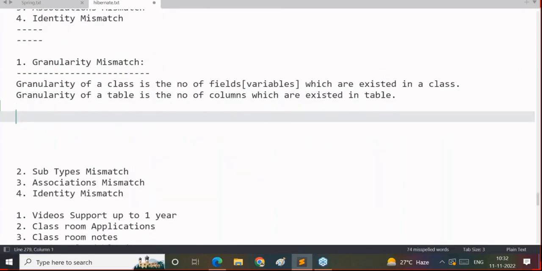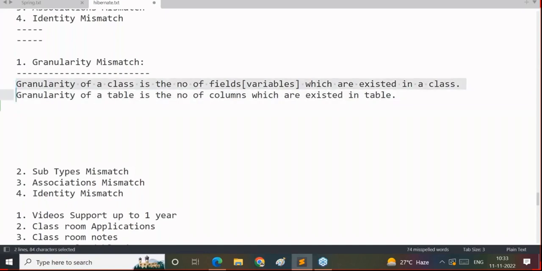In granularity mismatch, what exactly is the content here? Guys, understand it now. What is granularity? What exactly is the meaning of granularity? Can you tell me what the meaning of granularity is? Granularity of a class is the number of fields existing in a class. Granularity of a table is the number of columns existing in a table. These two are just examples I'm telling you here.